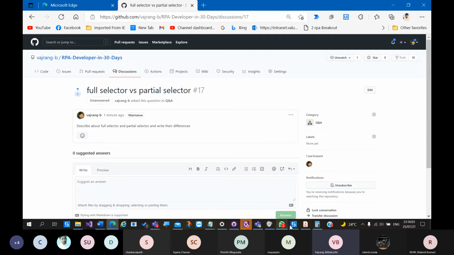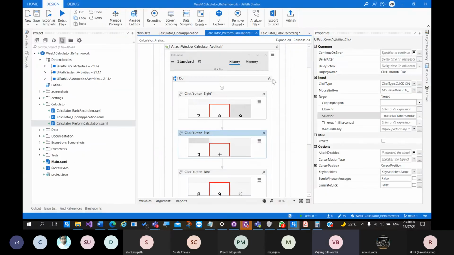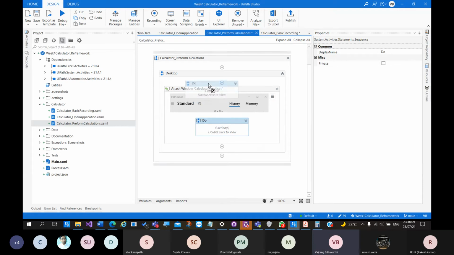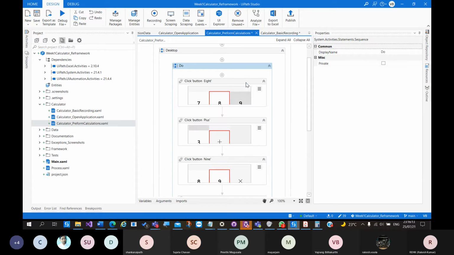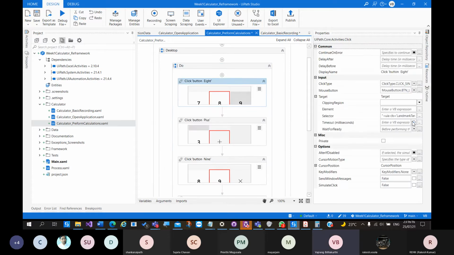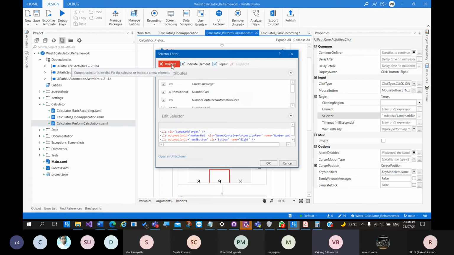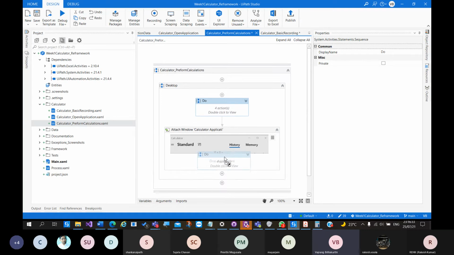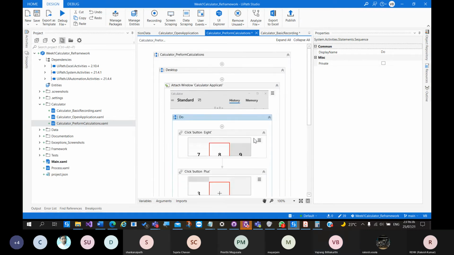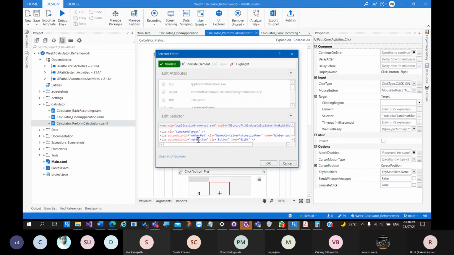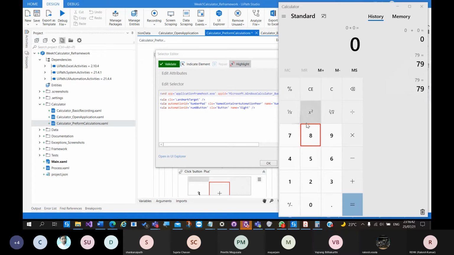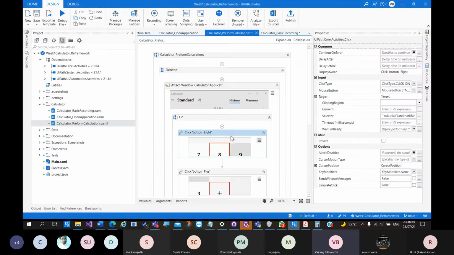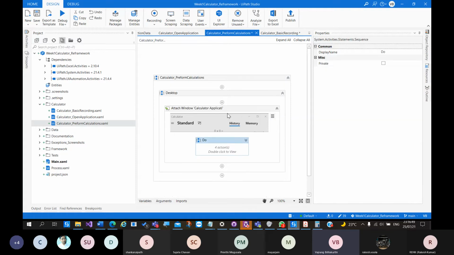Why? Because if we go back and just delete this attach window, or keep this outside the attach window, you will not be able to validate any of the selectors. You will be able to validate these elements only when they are inside this attach window. Edit selector, validate, highlight element. So the elements cannot withstand on their own without this attach window.